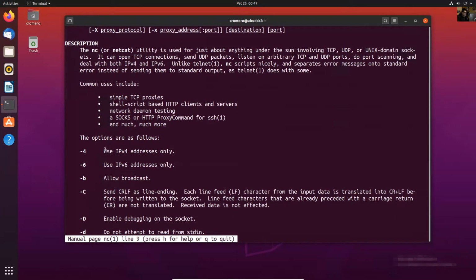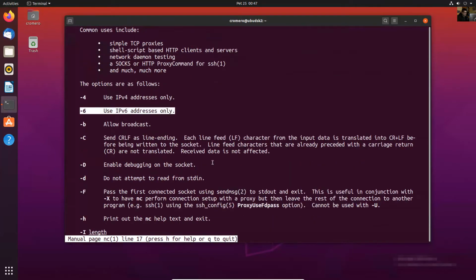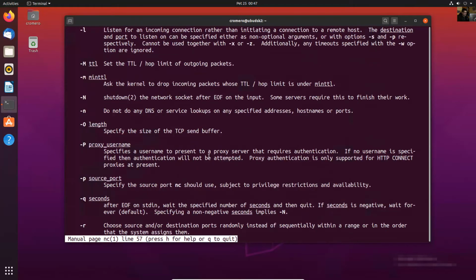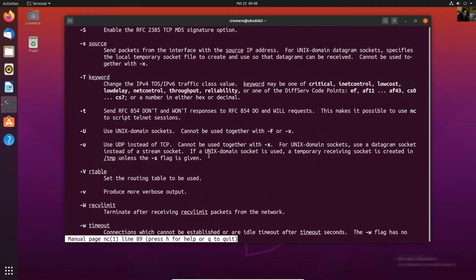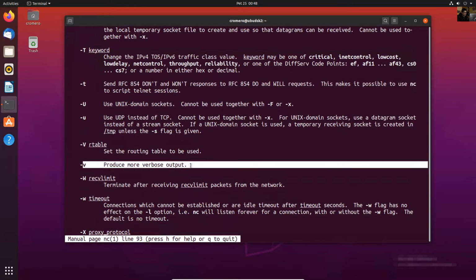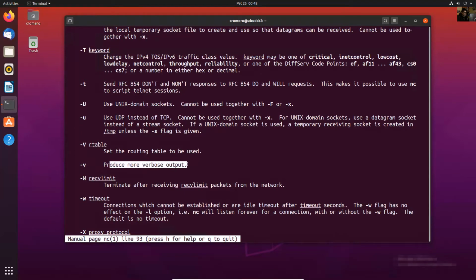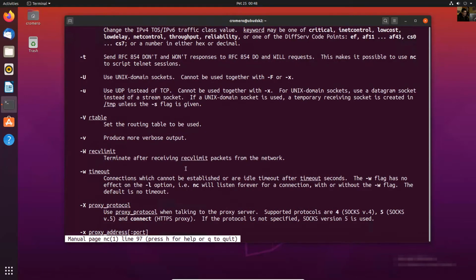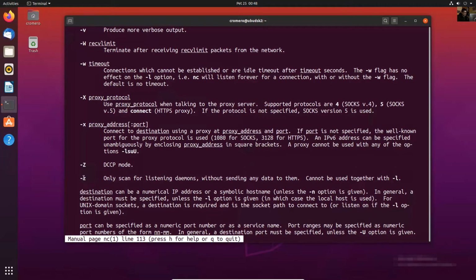The options: IPv4, IPv6, and also the option v for verbose output, which details what is happening. And z: only scan for listening daemons, without sending any data to them.